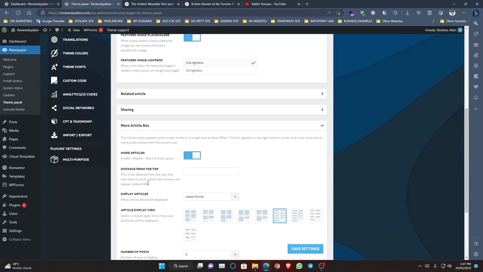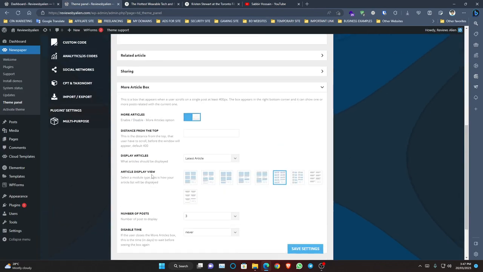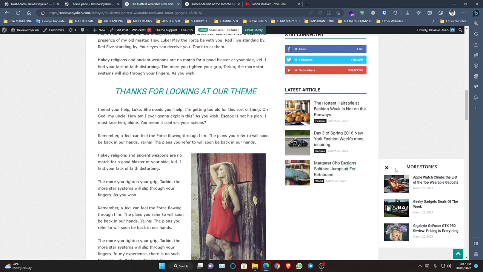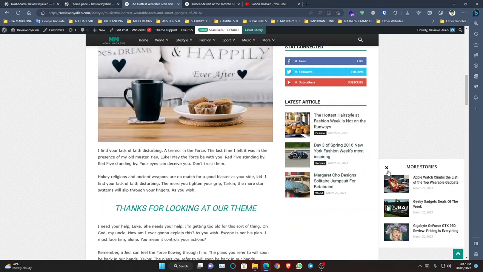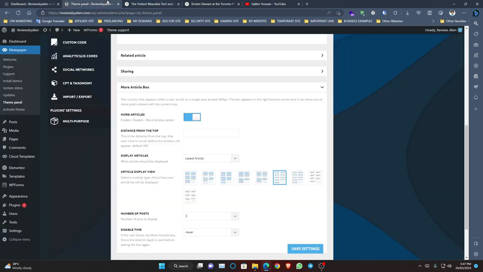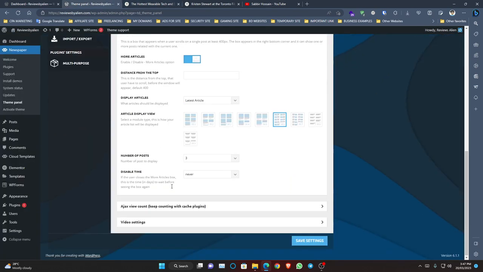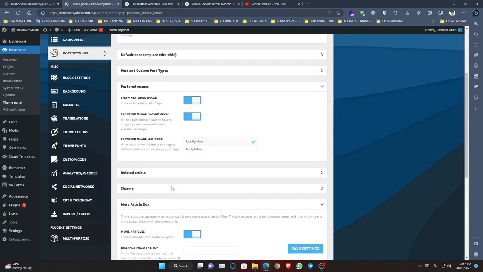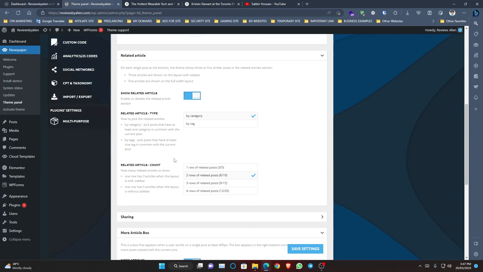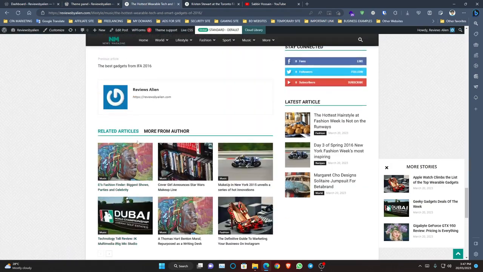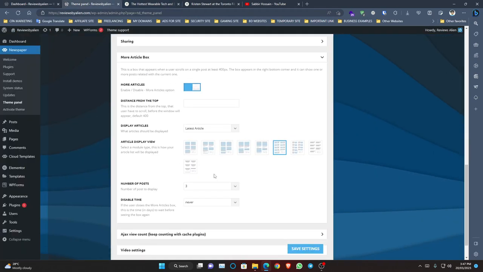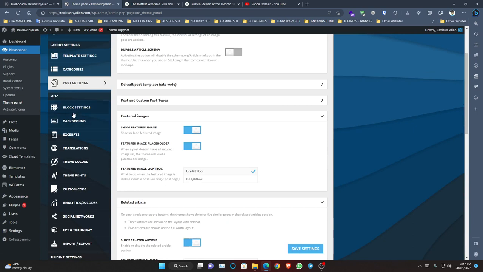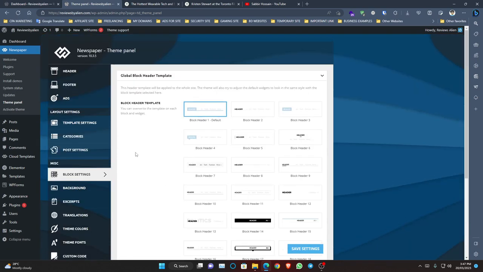Look, another more article box. What is the more? Look, when we scroll down, a slide appear here with some posts. So this is the more article box. So you can use it, or you can use the related articles here, like related articles, more from author, and you can customly set all of them. That's it. So it's very easy. Just you need to do it your desired design.